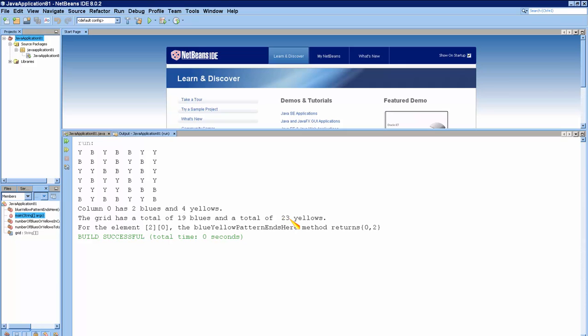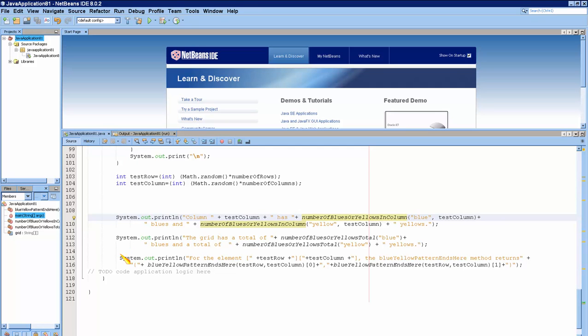I'm not going to go through and count. I'm pretty sure it's correct. If you add 19 and 23 together, you get 42. In my two-dimensional array, I have 1, 2, 3, 4, 5, 6 rows and 7 columns. 6 times 7 is 42. All right, so those are some relatively common and simple methods.